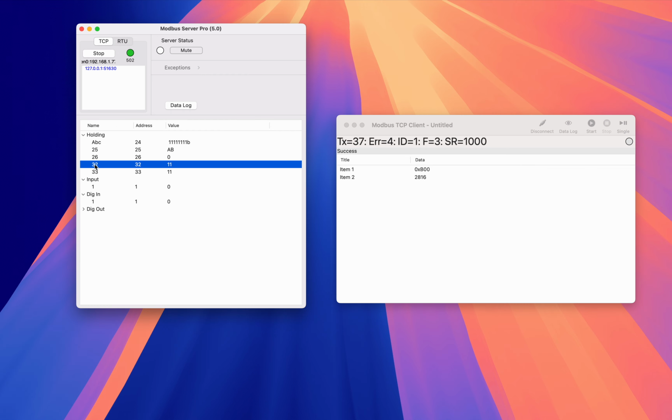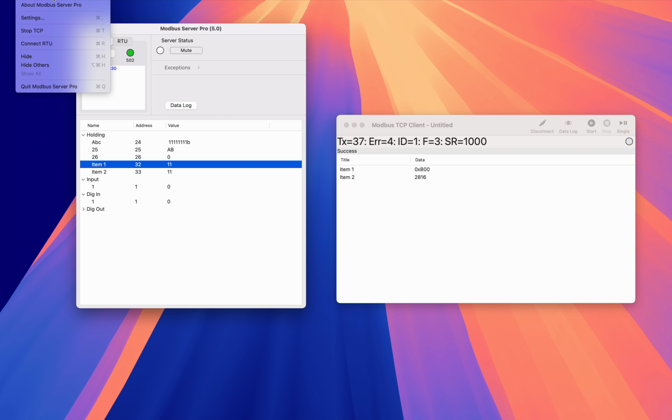I can give them the same name as what they are over there. I can call them item 1 and item 2, so they can correlate to that. And now I can see the value that I've got set in here is actually a value that is 11, but it's not showing up as 11 here. And the reason why it's not showing up is very simple.